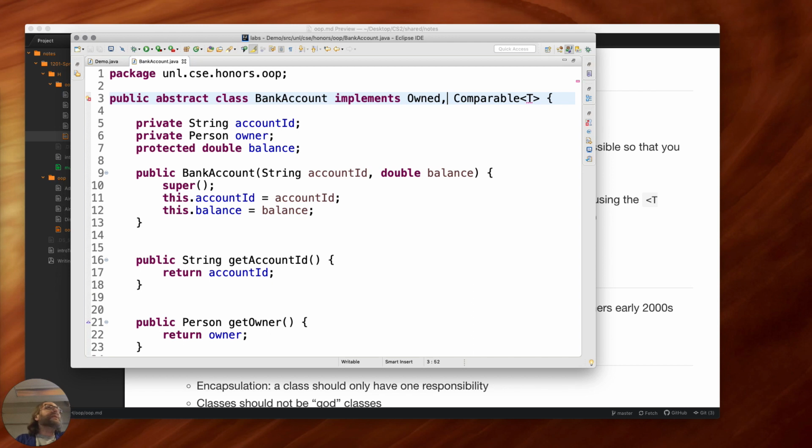Now, what is it comparable to? A bank account is comparable to anything? Can I compare a bank account to a string? A bank account to a number? Well, kind of the balance, yeah. But a bank account to an orange, a bank account to an apple. Now, what do I want to do? I want to compare apples to apples, oranges to oranges, bank accounts to bank accounts.